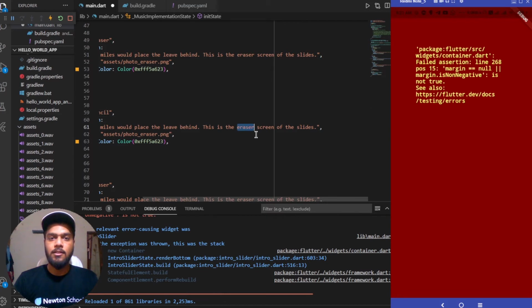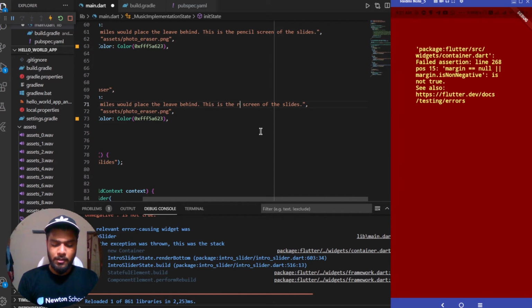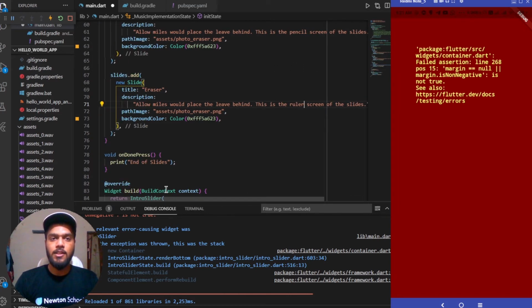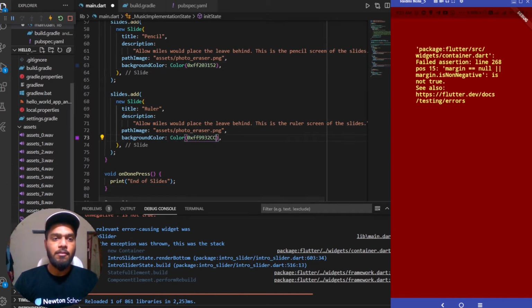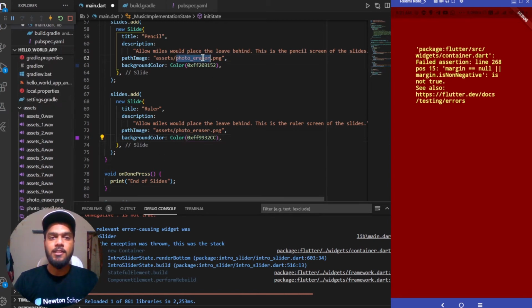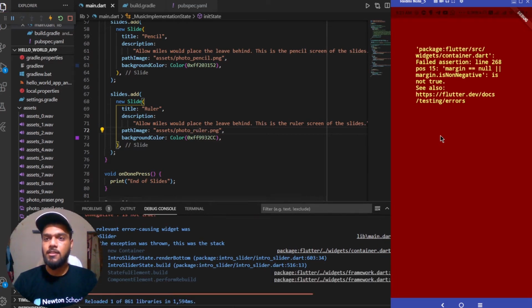So in place of eraser we can write pencil, and in place of this eraser we can write ruler, and in place of this eraser over here adding ruler over here as well, and changing the colors for each of these screens. So copying the color, pasting it over here, and copying the color and pasting it over here. For the relative file names as well, I'll be changing this eraser to pencil and this eraser to ruler as well, saving it to see if the things are taking place.